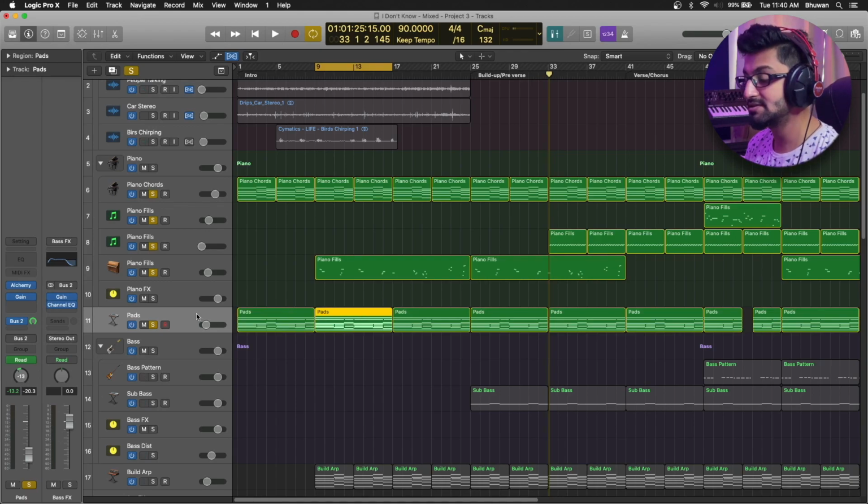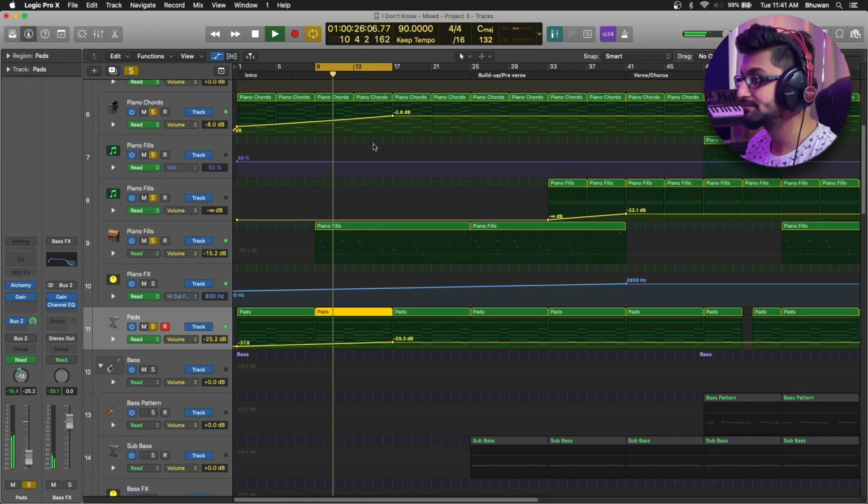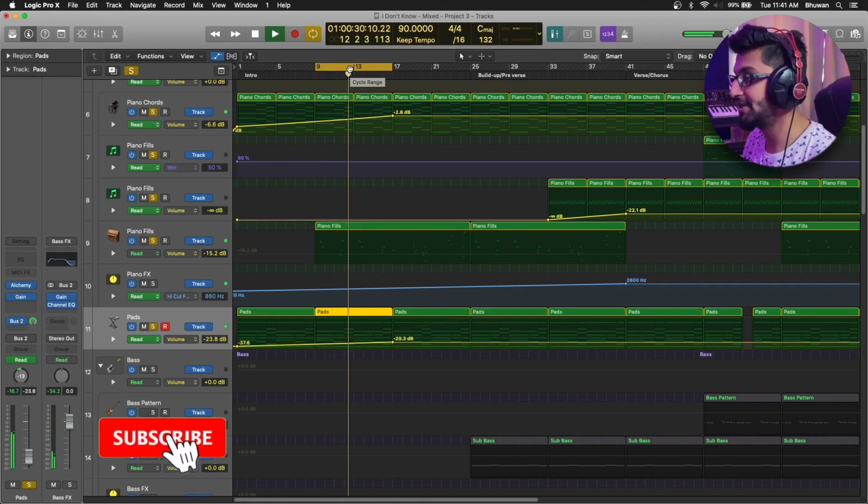And this is a single instance of Alchemy. It's a stock plugin inside of Logic, and this is how it sounds. It's kind of coming in slowly again with the automation.